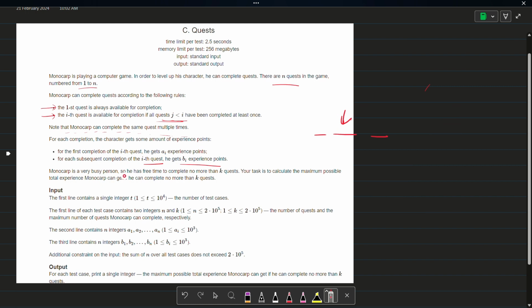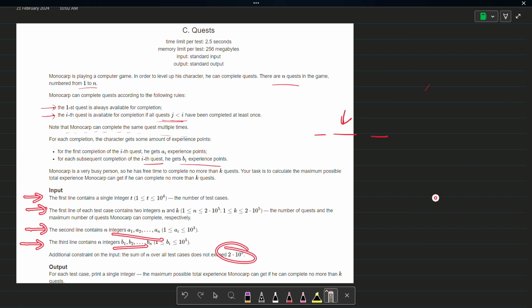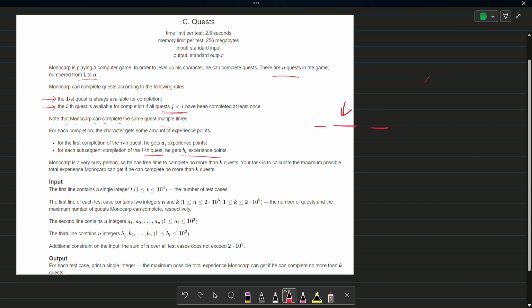Monocarp is a very busy person. He has free time to complete no more than k quests. Your task is to calculate the maximum total experience Monocarp can get if he can complete no more than k quests. This is the input format: test cases, values of n and k, the values of array a, and the values of array b. I'll just explain the question in my words.